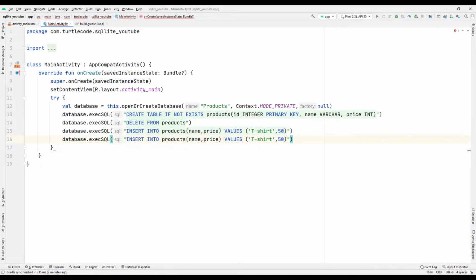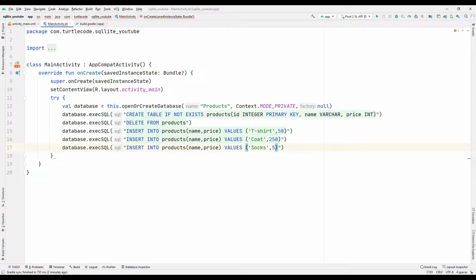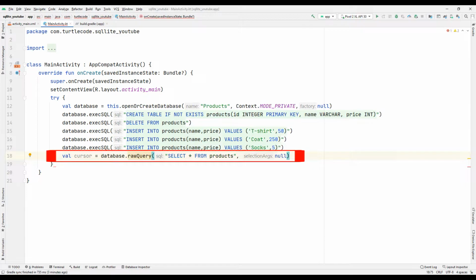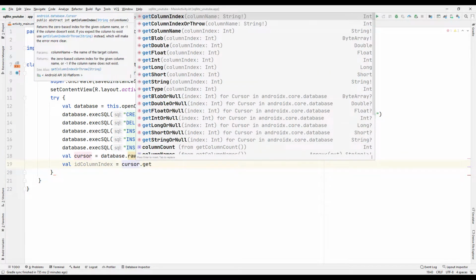Let's save two more data in the table. By using the cursor method, we can show the data to the user on the screen or in the console. Create a cursor variable for this. Create variables to learn column indexes and display them to the user.